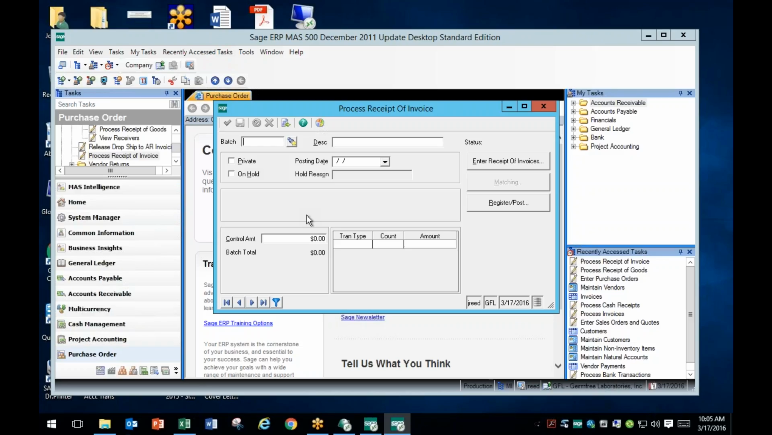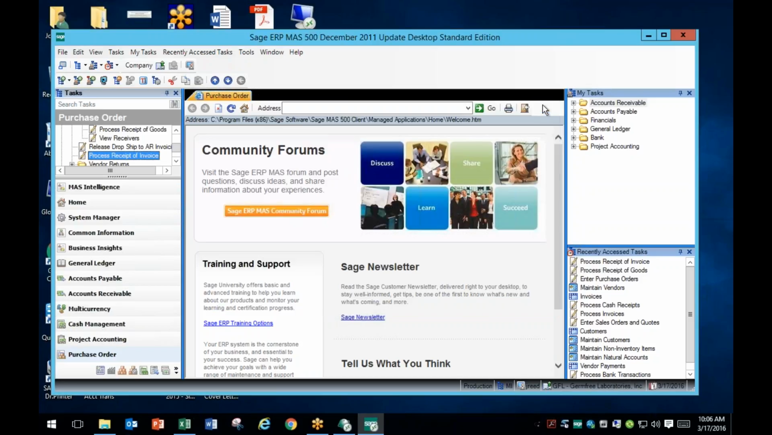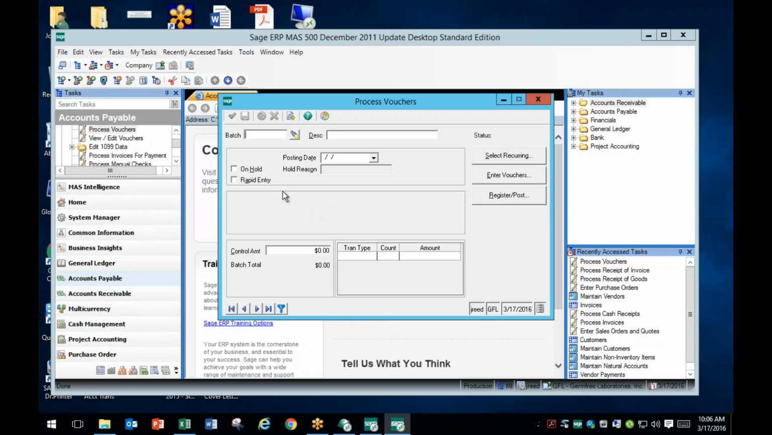And the second method, which you mentioned, is utility bills or things like that that are not done through a purchase order. That's done under accounts payable in the process vouchers. Correct. That's done under this section. Same thing, they'll do a batch, only everything's pretty much manually entered from here.